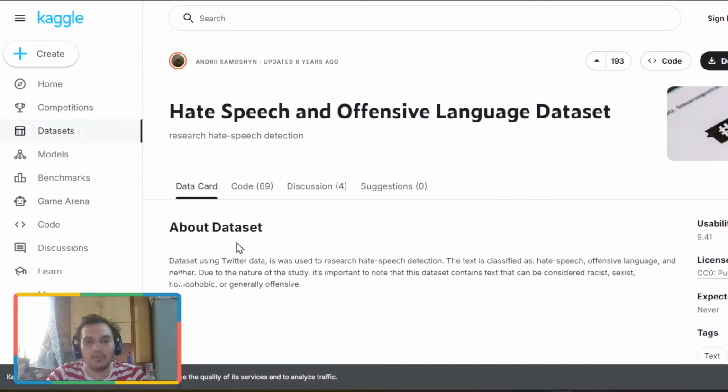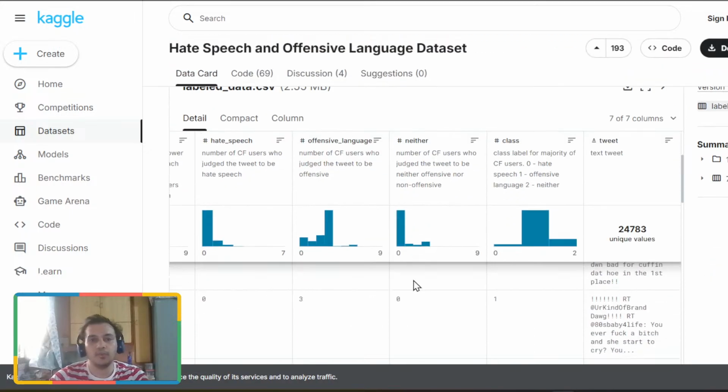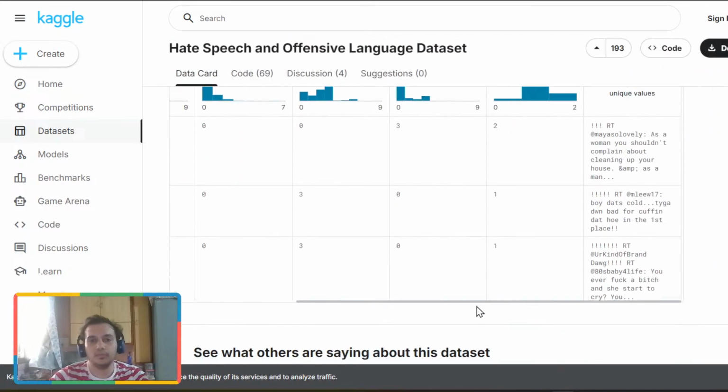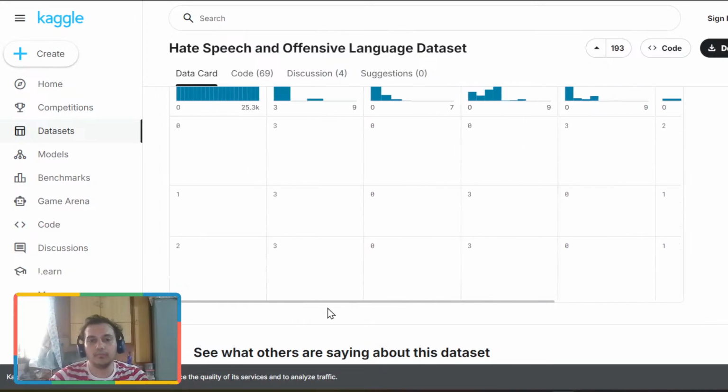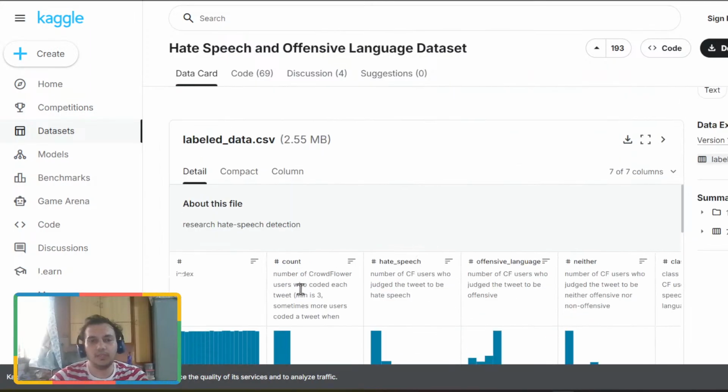Let me read out the description. The data set using Twitter data was used to research hate speech detection. The text is classified as hate speech, offensive language, and neither. Due to the nature of the study, it is important to note that this data set contains text that can be considered racist, sexist, and homophobic or generally offensive. They have already given classes, so this could be easier to classify.